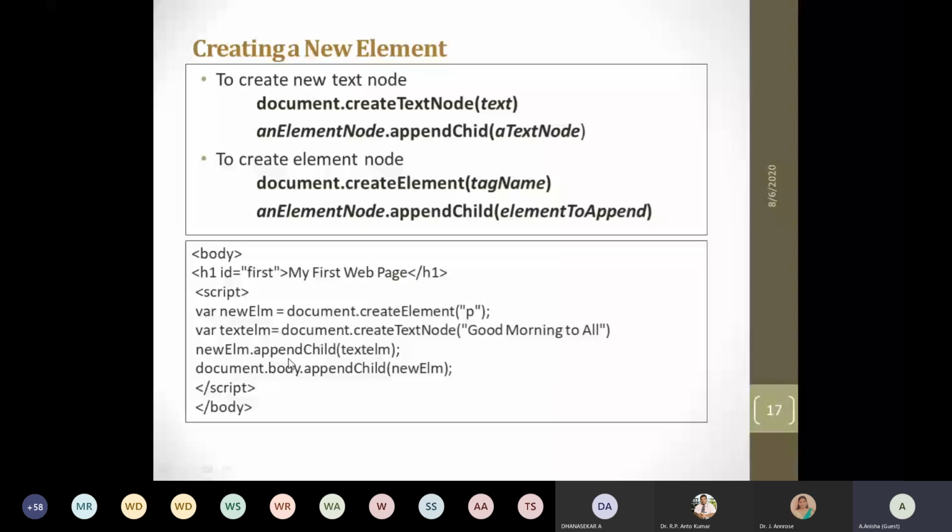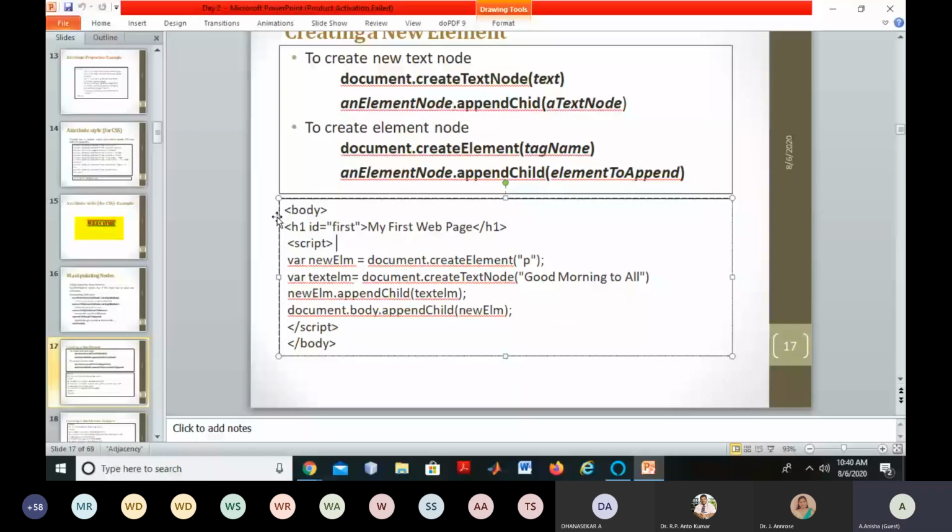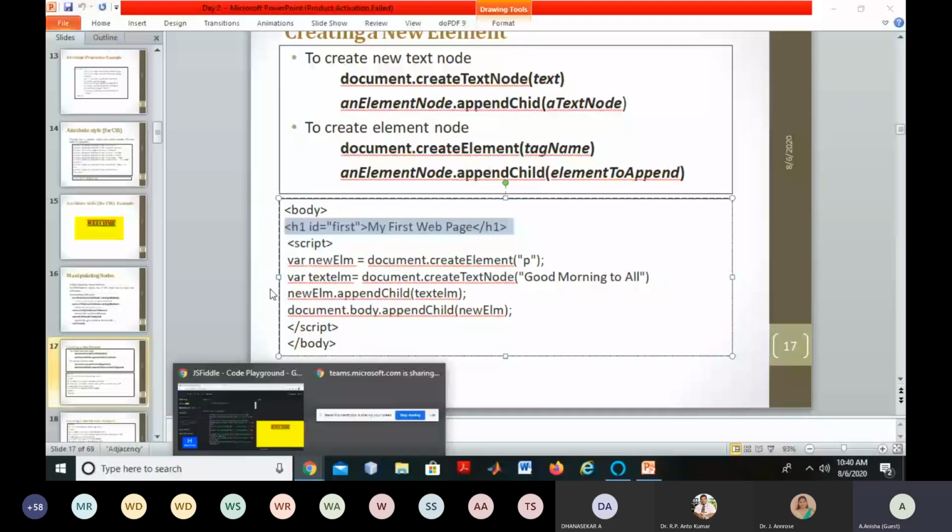So your browser window will now have my first web page as an H1 element and a paragraph element with text good morning to all. Okay. Execute it in Fiddle and visualize the output. Copy the HTML code separately and place it in the HTML part, and copy the script code and place it in the script part.